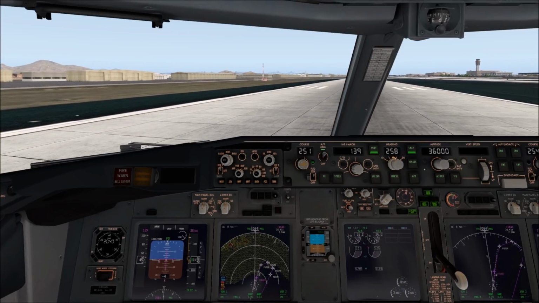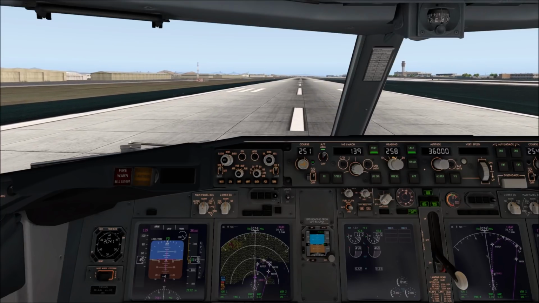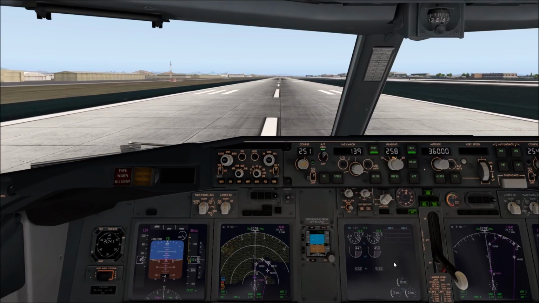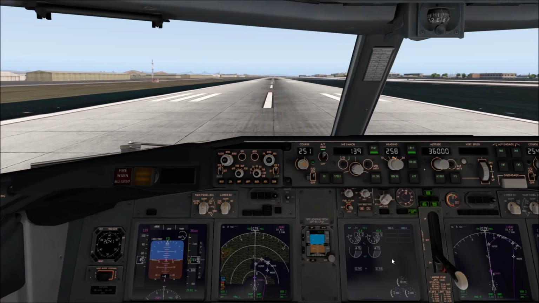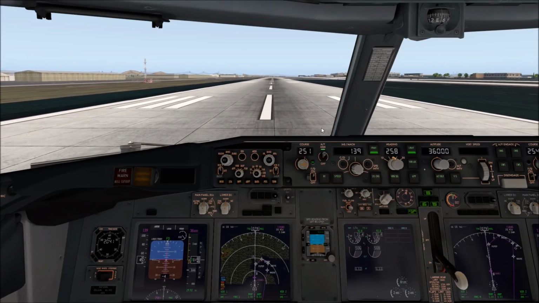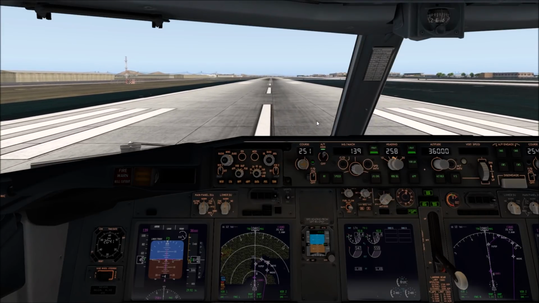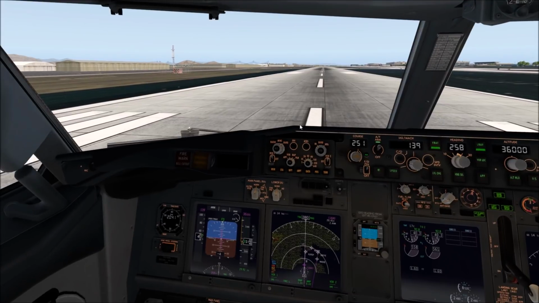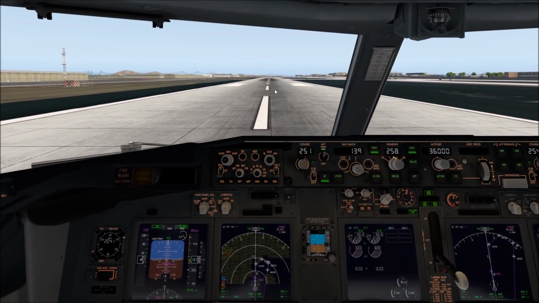Okay, so now we're ready to depart. The only thing you have to do here is to set N1, which is this value here, to 40%. And then hit Toga, which is this button here, and you're ready to go.